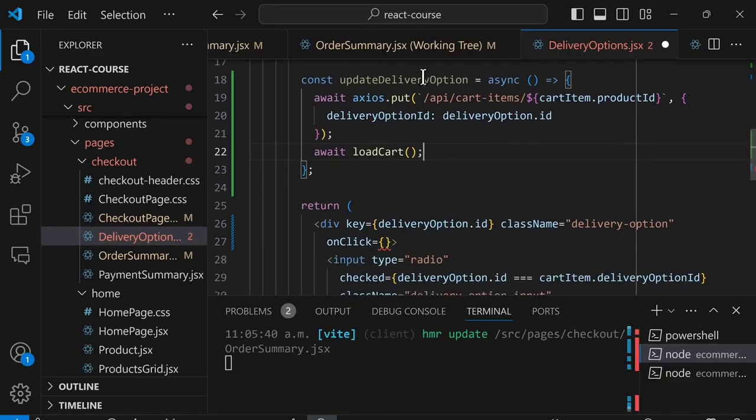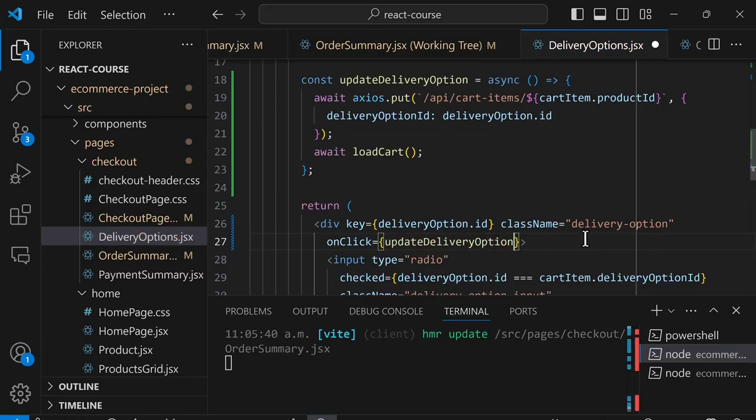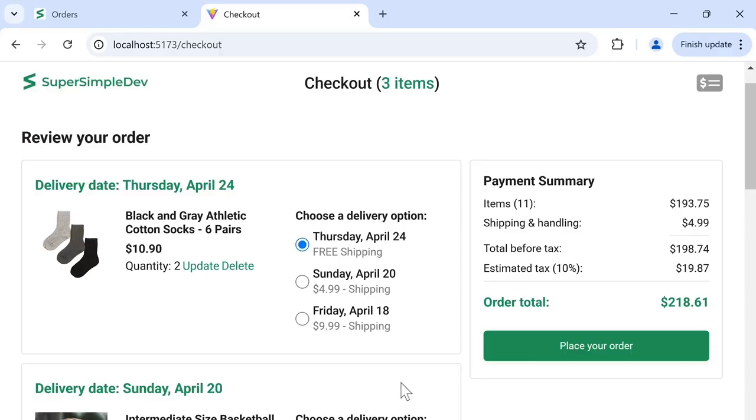Finally, we're going to take this function and put it in this onClick. So updateDeliveryOption and save. Now let's go to the website and we'll try changing a delivery option. And now you can see that it updates when we change the delivery option.